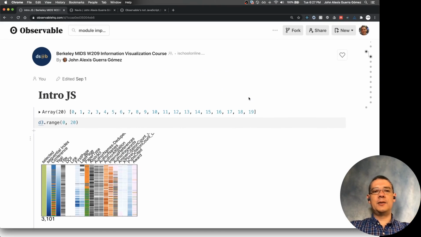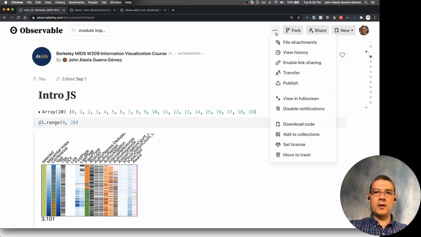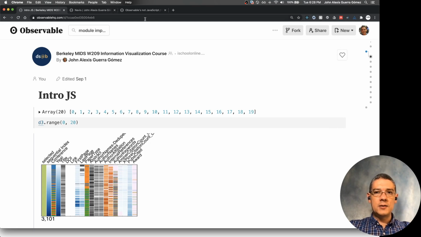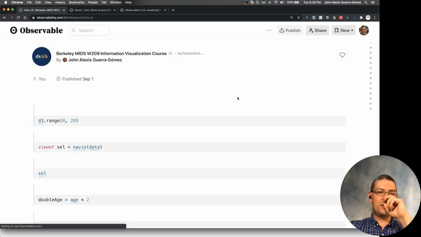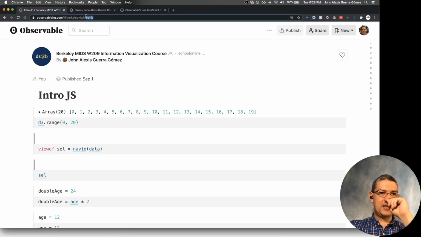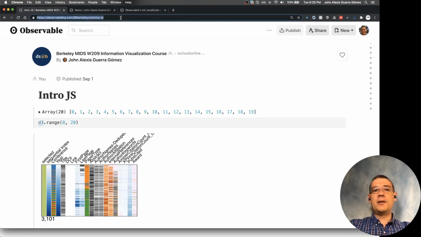Final thing is that you can also use Observable in the same way that you use GitHub, but I guess in a more relaxed way. So you can come in here and then you can fork this Observable and then fork it into your personal account and start creating changes of that. So once I publish this, so let's go and I say publish that, they're going to ask you if you are sure about that. And then you can see that here. And then it also has a URL. And then once you have that, you can send that link, or you can also do enable link sharing.